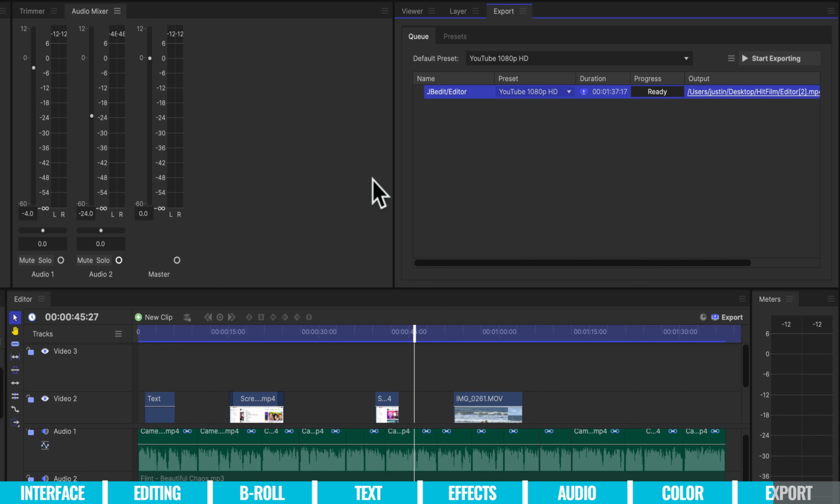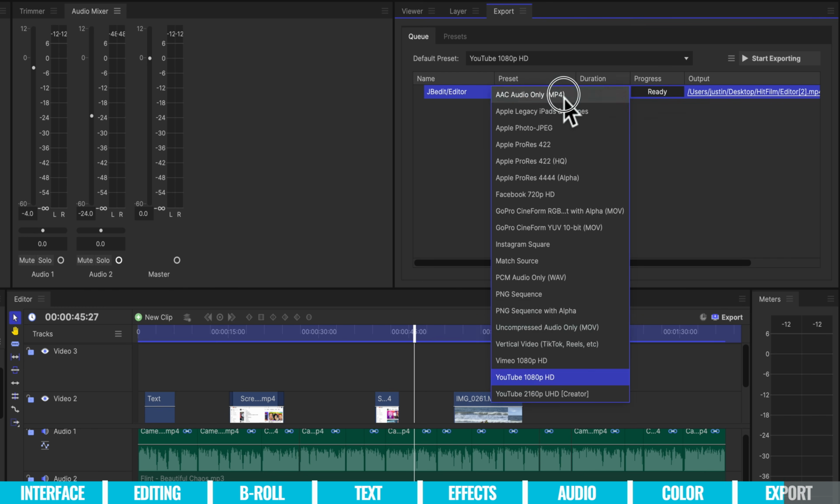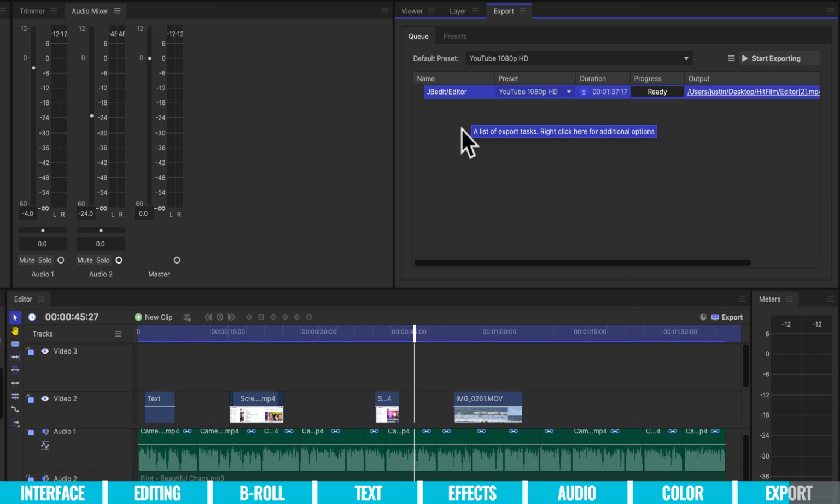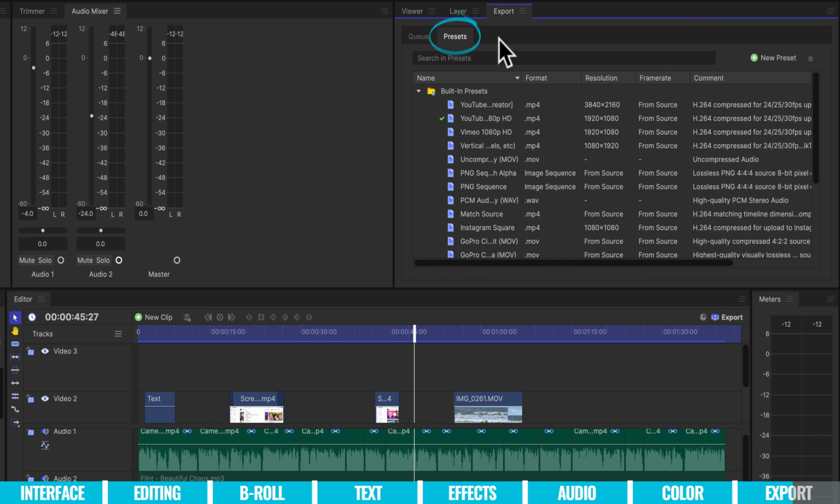So for this export, we now get to choose our settings. The default preset here is YouTube 1080p HD. It knows that our project here is a 1080p project, so it's matched that for us. And for a lot of people, that's going to be the best setting. But if we press on this little arrow, you can see that there are other presets in here as well that we can use. Or if we really want to customize specific settings, we can come over here to presets and we can create our own preset.